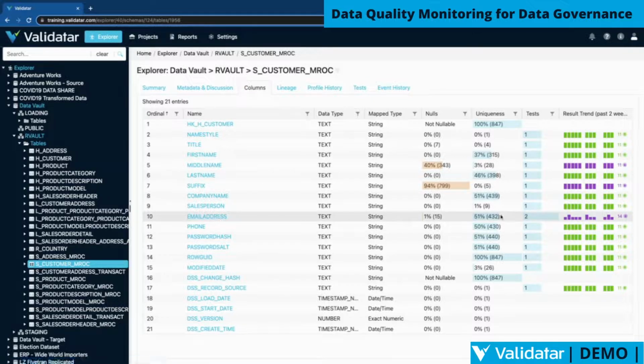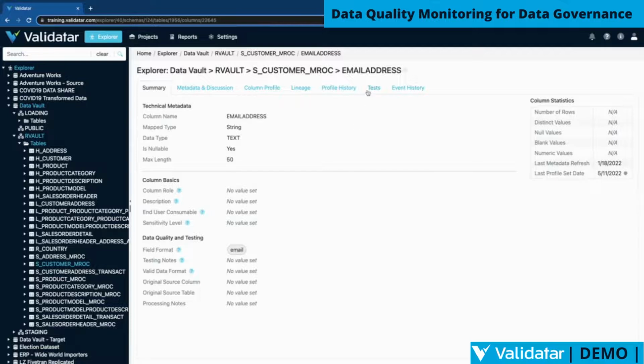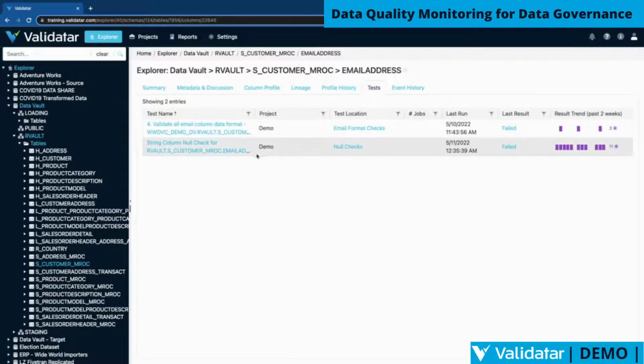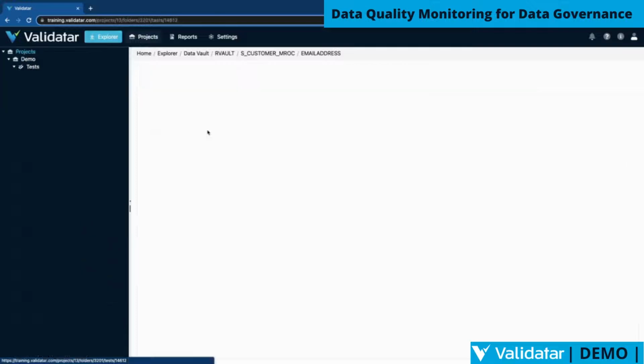I've got this email address column, though. It looks like it's failing, and it doesn't look like it has very many nulls. Maybe we want to take a look at that. So we can see what tests we have going on here. We can see that we've got a null check test, and we also have a data format check. It's been failing. Let's take a look at that.